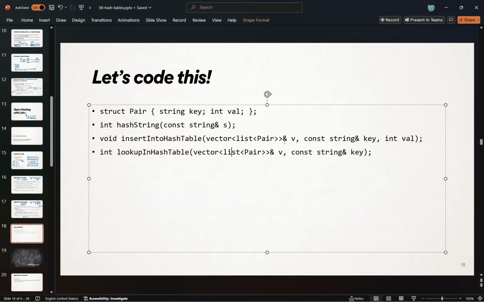So insertion is going to take the hash table itself, which is a vector, and at each index I have a list of pairs, yes? A vector of lists of pairs. I need that. And then a key and value that I want to put in there, okay? And then finally a lookup is you give me a hash table. I'll just do function-based hash table stuff. You'll eventually be doing class-based hash table stuff, so you can steal most of this, though.